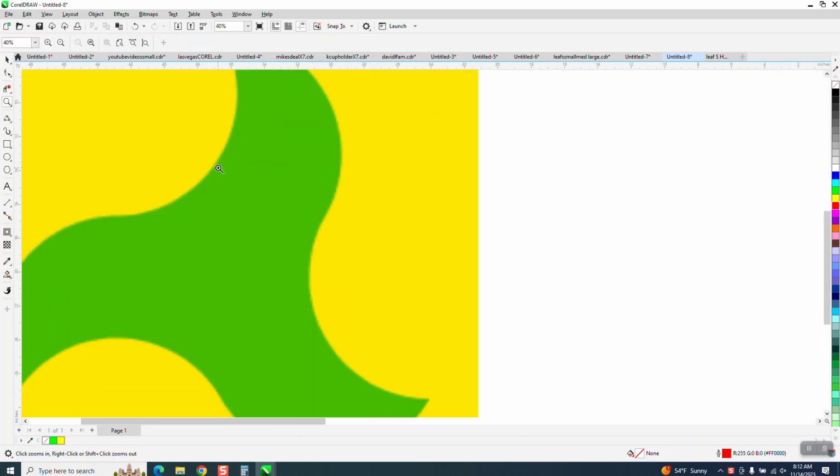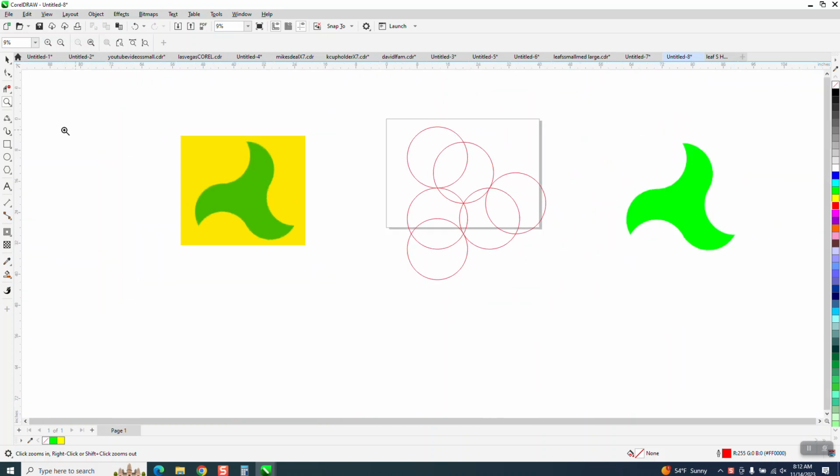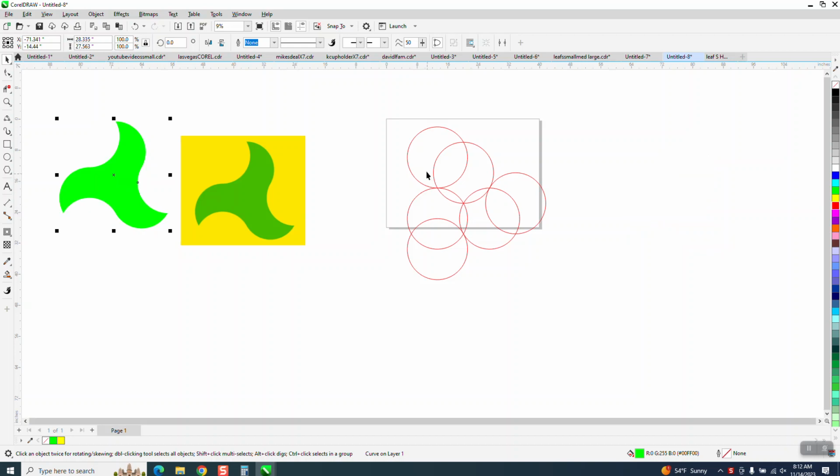Somebody sent me this graphic and wanted to know how you could draw that in CorelDraw. It took me a little while to figure it out, but I figured it out and I've already made one, and you can see it's almost dead on.